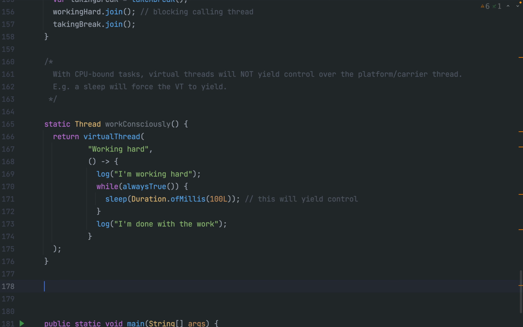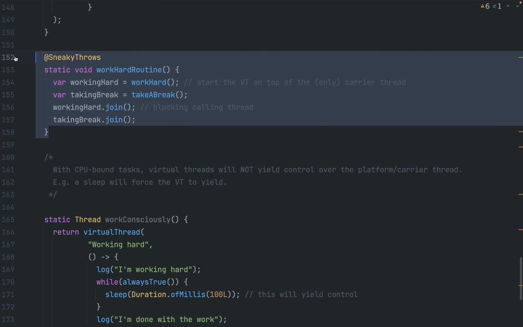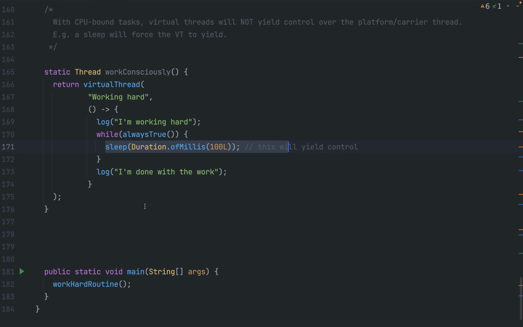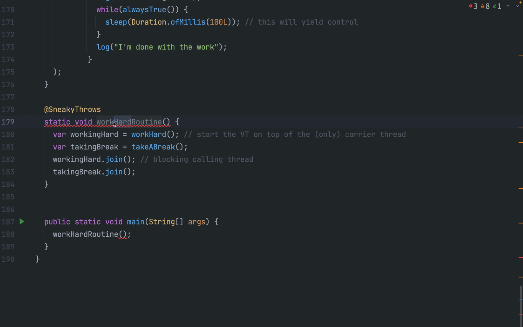Now, I'm going to run a similar routine, such as working consciously and taking a break, and we'll see that the taking a break virtual thread will also have a chance to execute at the first yielding point of the first thread. So I'm going to say work consciously routine. I'm going to say work consciously and taking a break, and I'm going to call this one, so work consciously routine in main.